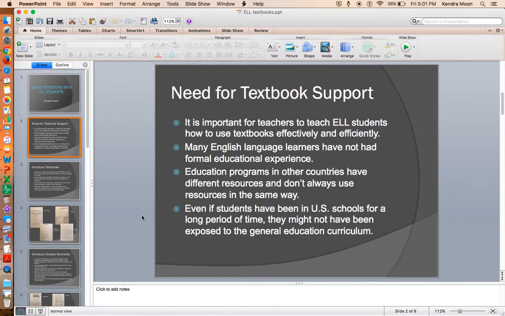Many English language learners have not had formal education experience in the United States. Education programs in other countries have different resources and don't always use resources in the same way. Even if students have been in the U.S. schools for a long period of time, they might not have been exposed to the general education curriculum.